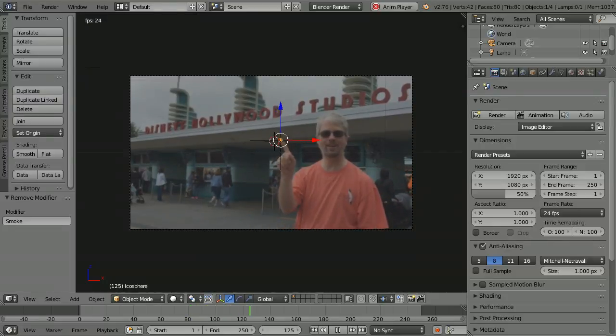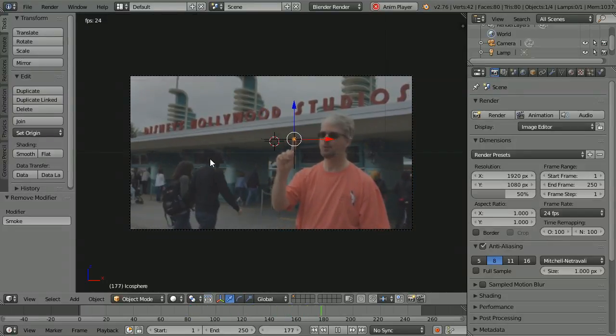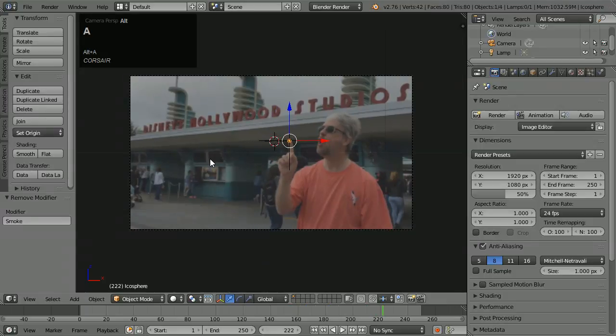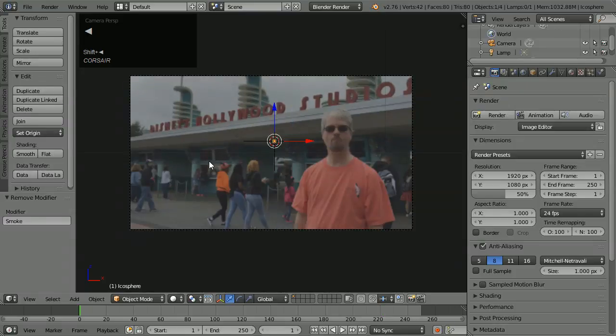Now that we have the ball following the end of my finger, it's time to light it on fire. I'm going to stop the animation preview. I'm going to hold down the shift key and tap the left arrow key to get us to frame 1. And I'm going to make sure that only the sphere is selected, no other objects.